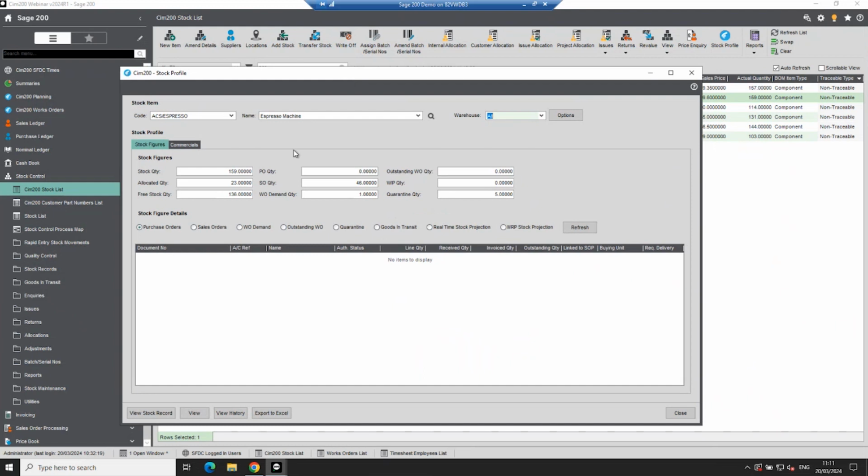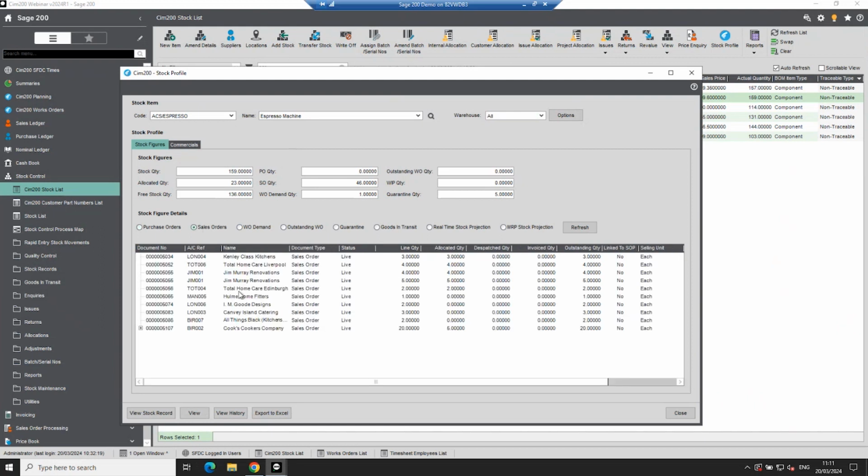So stock profile is one of the key features of CIM 200, and that will give you a one-stop shop for all stock transactions that you have for it. So you will see what's your overall stock quantity, how many is allocated, how many you have free. You can view any orders that you might have. We allow multiple dates on a sales order line. So that's another CIM feature, but you can have multiple delivery dates on a single sales order line.